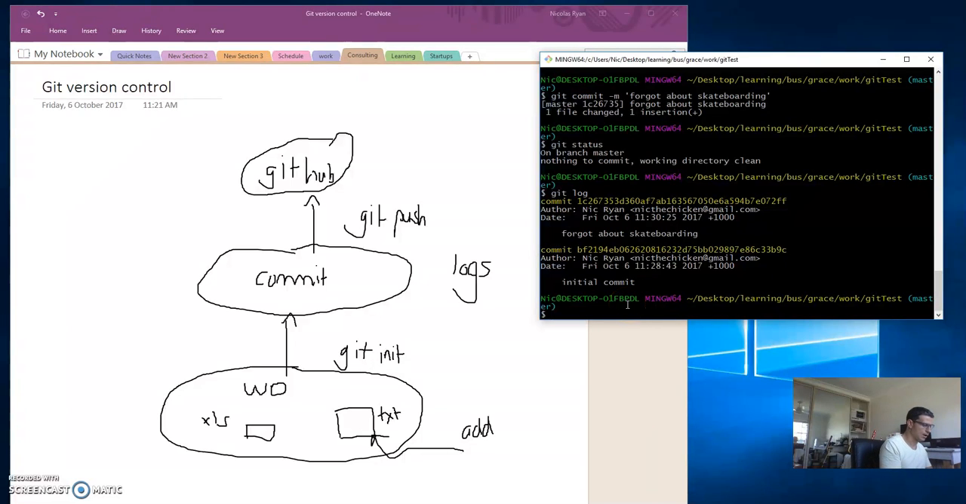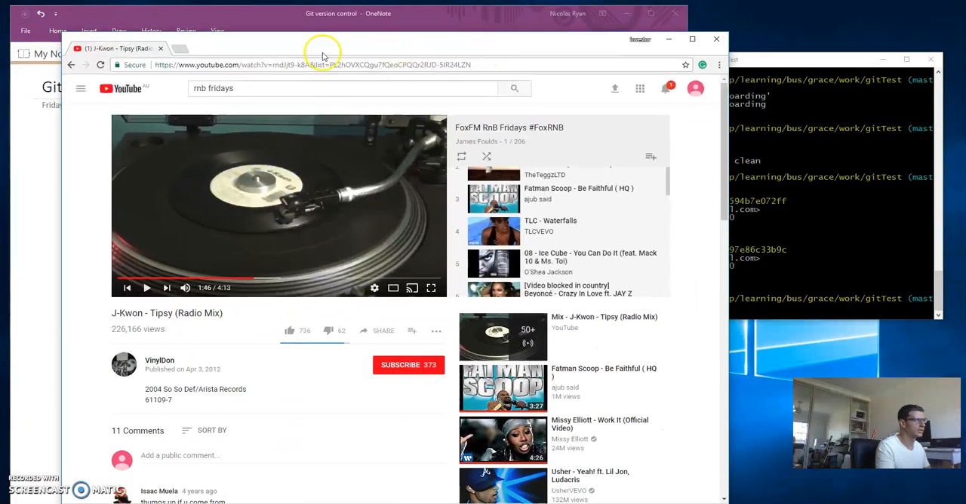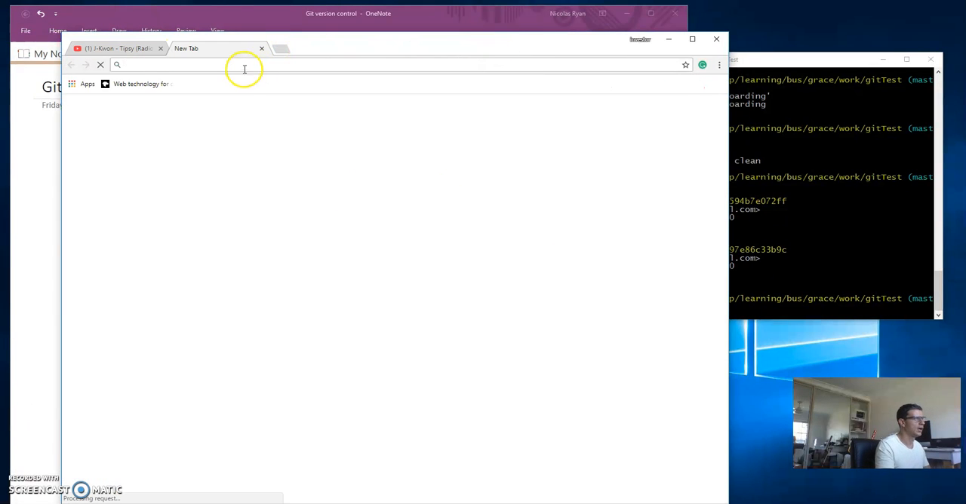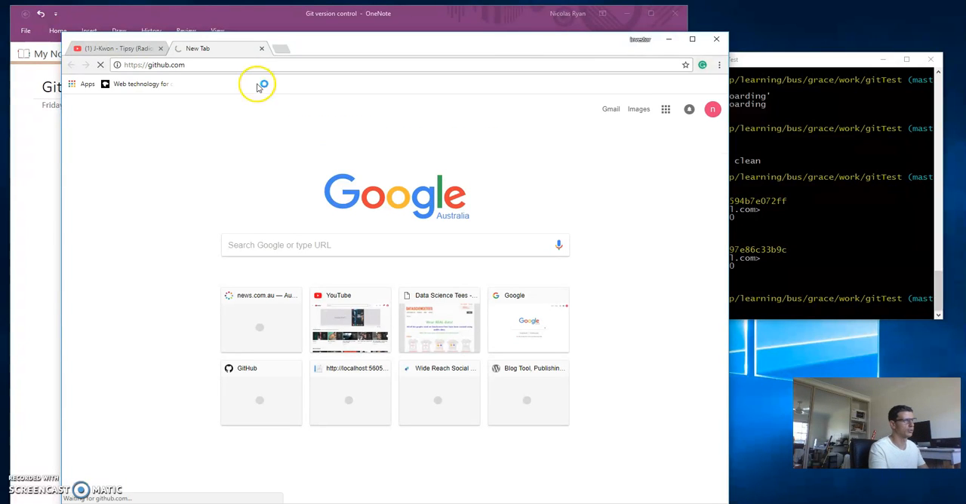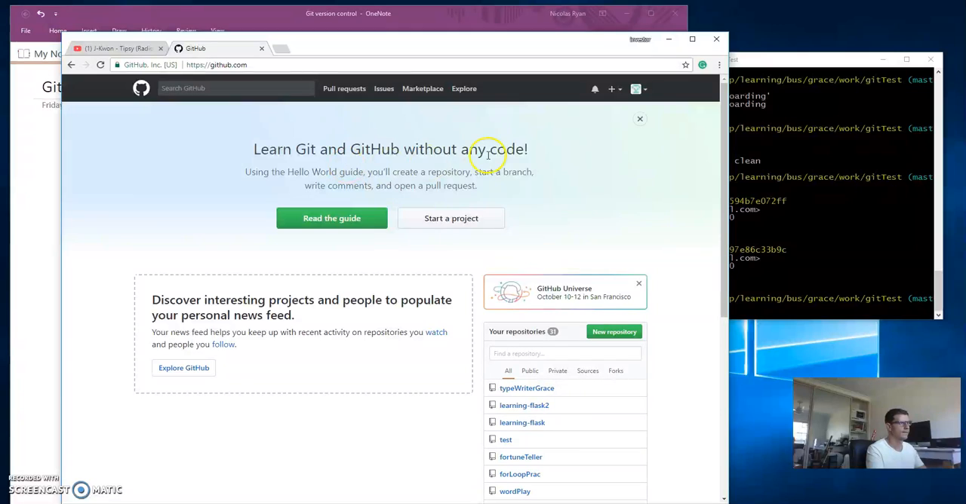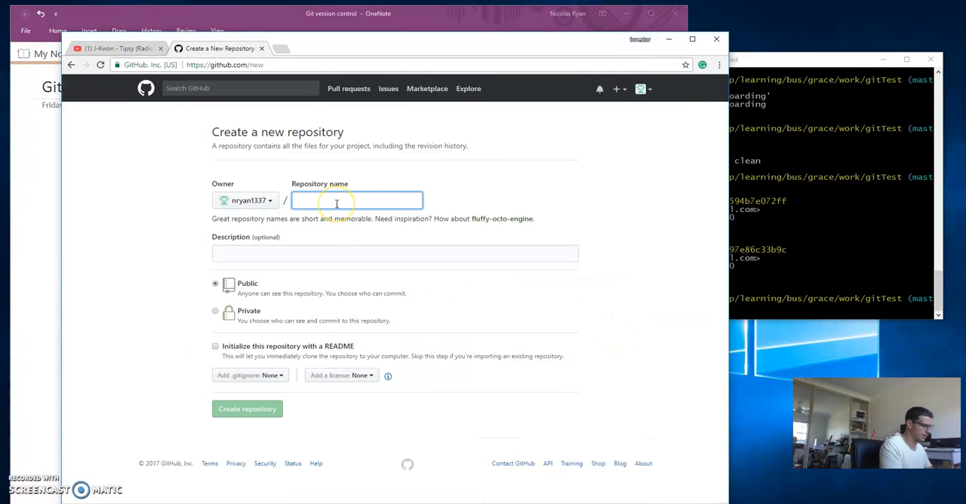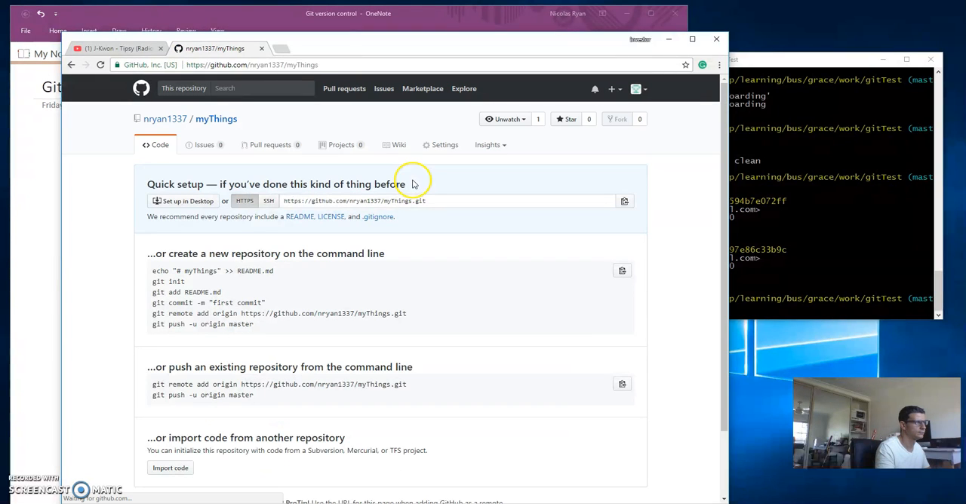So now what we need to do is I'm going to firstly ignore my R&B music, and we will go to GitHub, because now I want to push this to the cloud. So here I am. I'm going to create a new repository, and I'm going to say my things. Okay, and I'm going to create this repository. There we are. I'm going to grab this guy.